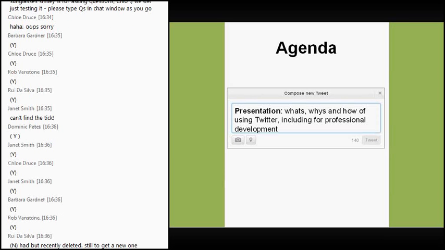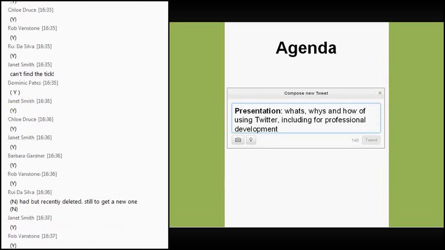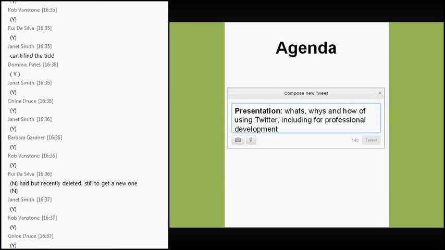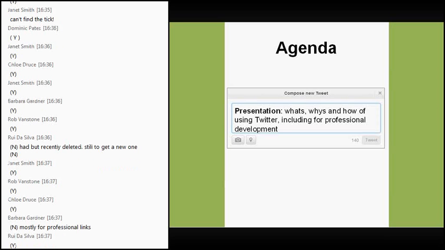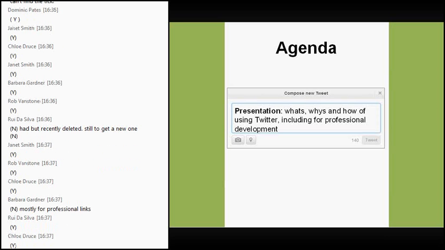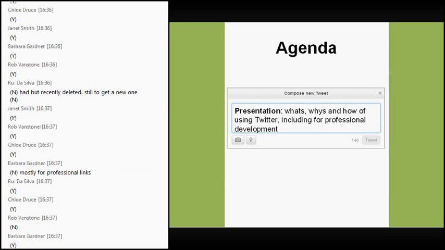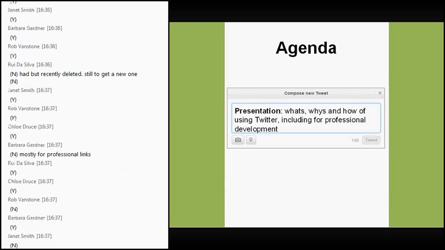Ticks, if you use this for personal reasons. So if you use this outside of work, Rui doesn't use it outside of work. Janet, Rob, Chloe all do. Barbara uses it mostly for professional stuff. Okay, ticks if you use Twitter for work, for professional reasons. Rui says yes, Chloe says yes. Rob says no, it's just a personal thing. Barbara says yes, and Janet says no.